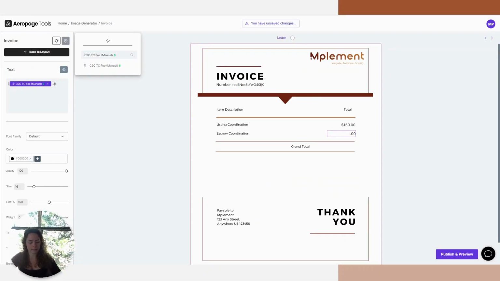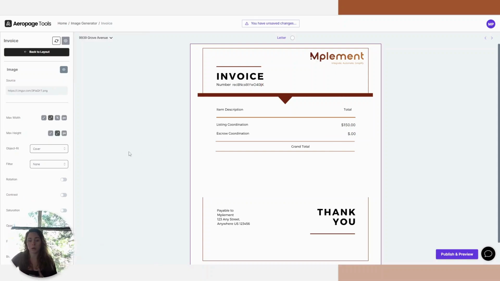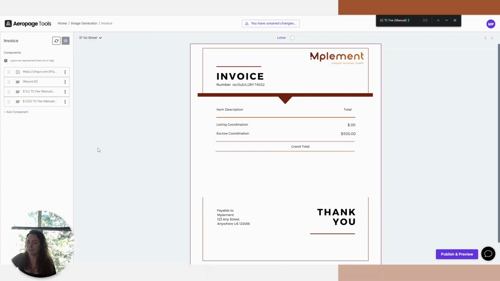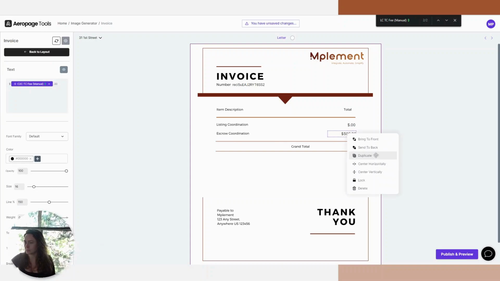Again, I think it deleted the $ sign right in front of it. So in this case, $0. If I wanted to do a conditional formatting, I could say if this was 0, go ahead and hide that, right? All right, now that I have my 2 fees in there, I'm going to duplicate one last time.